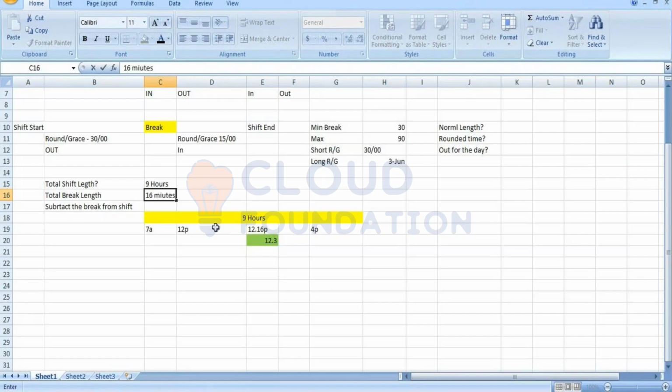So is this a short break or a long break? My minimum break is 30 minutes. Short, it's a short break. So if I have a short break, my rounding rule is going to be 30 and 0. If it's a long break, it's going to be 6 and 3, like the example that you did. So in 30 and 0, what happens? 12:16 gets moved to the next 12:30, right? So what's the new break time now?